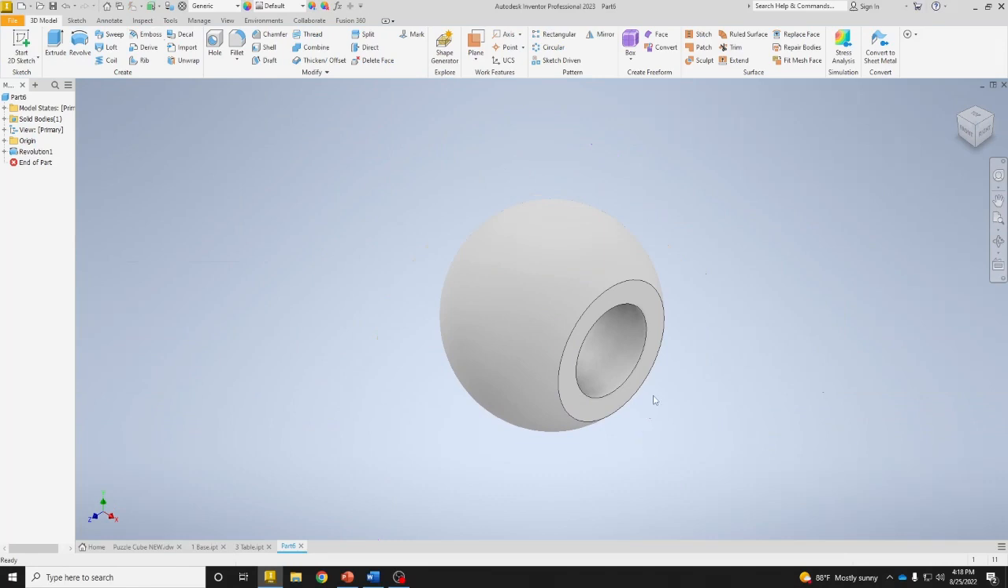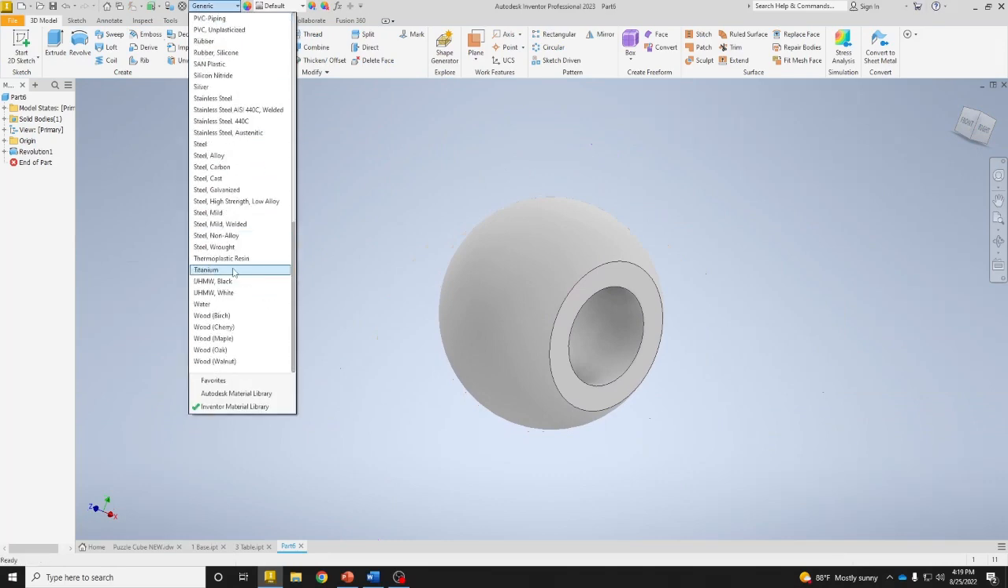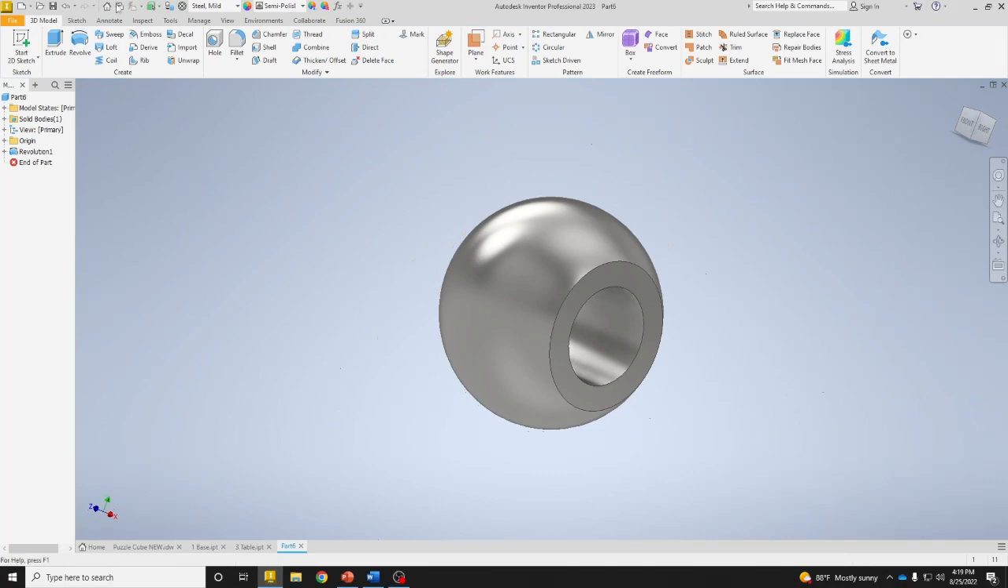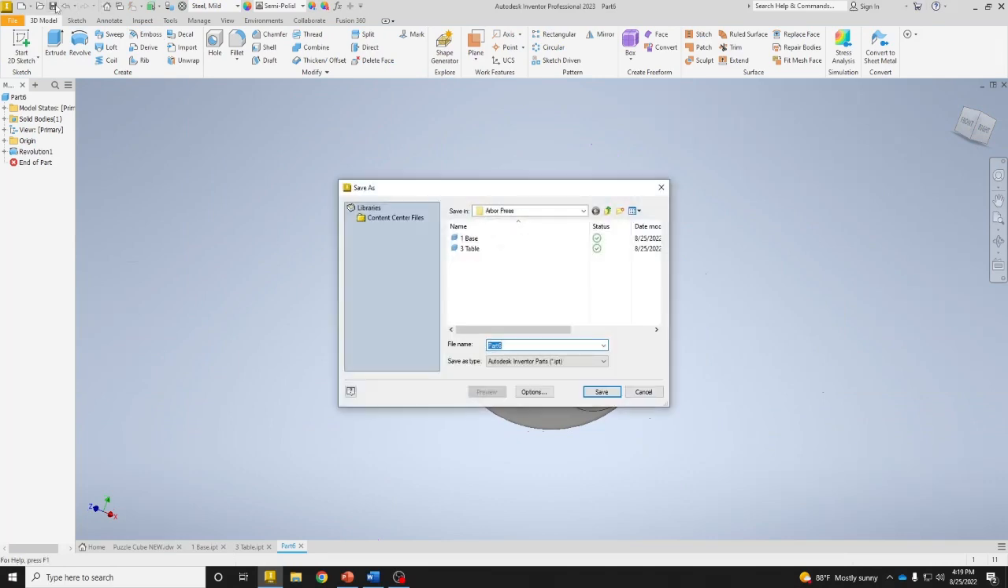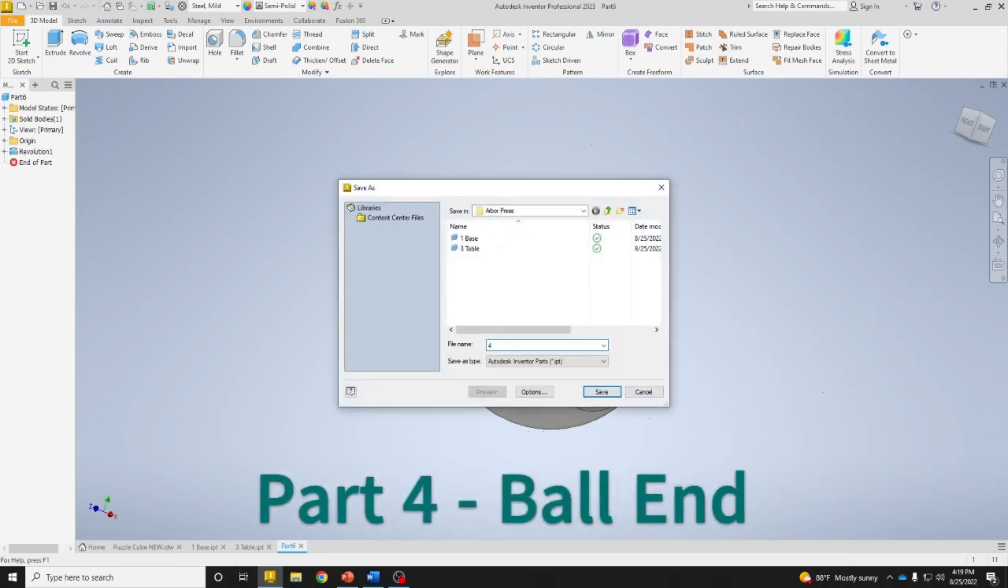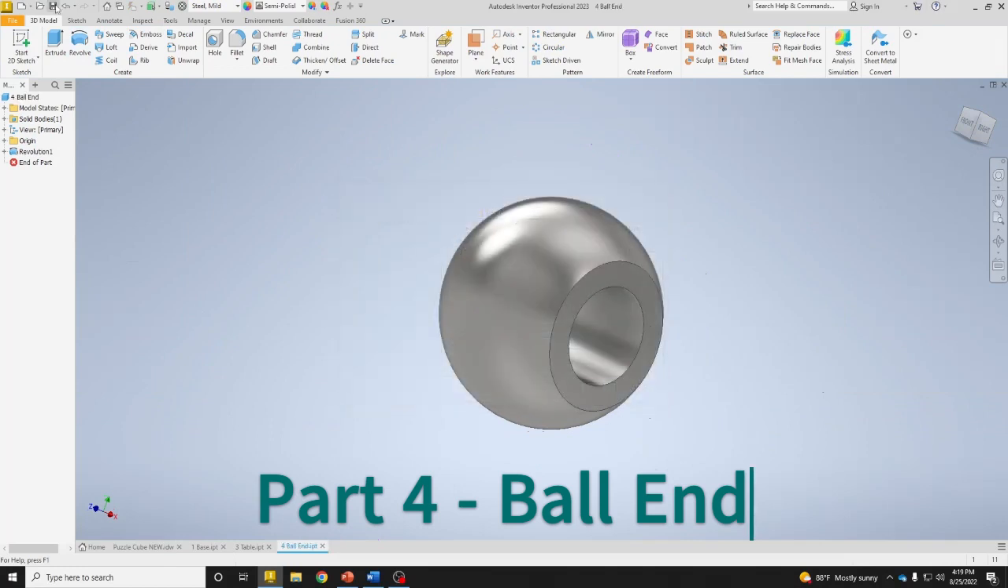Okay, as you can see, it is a spherical object. You can rotate your view cube to look at it, and let's go ahead and change the material to SAE 1020, which is steel mild. Go ahead and save. This is number 4, ball end.